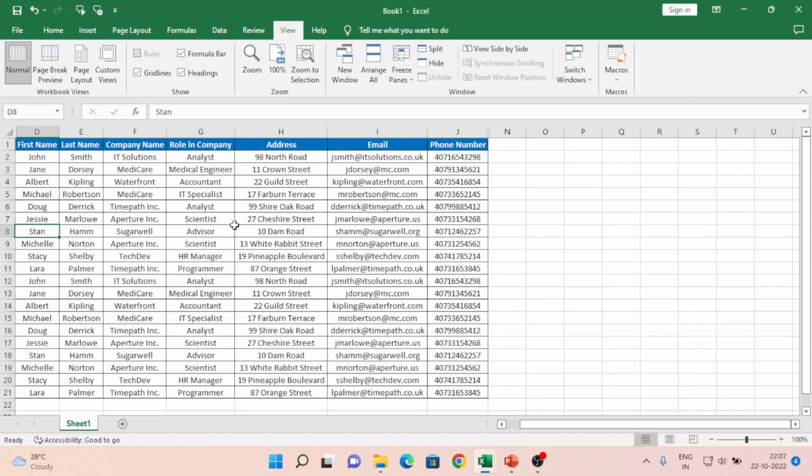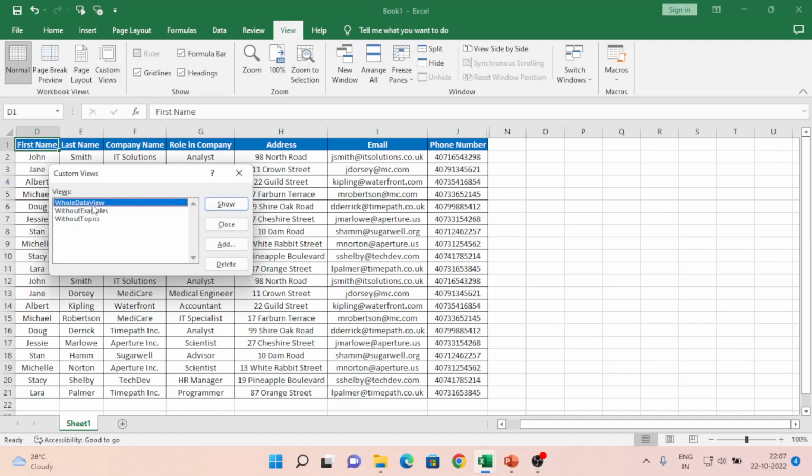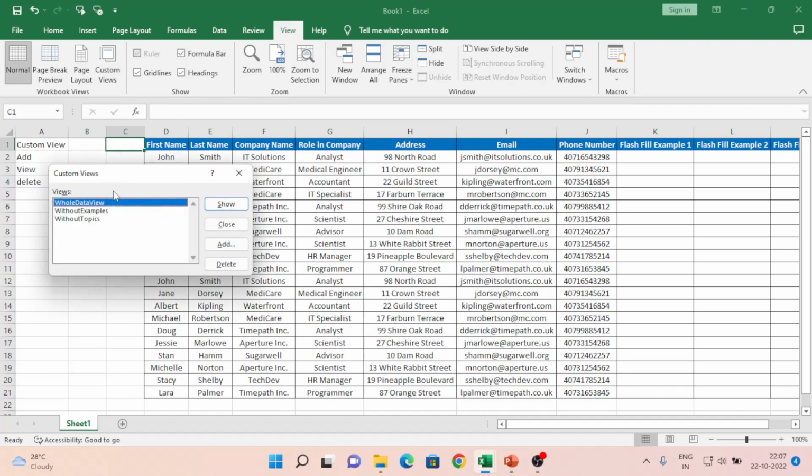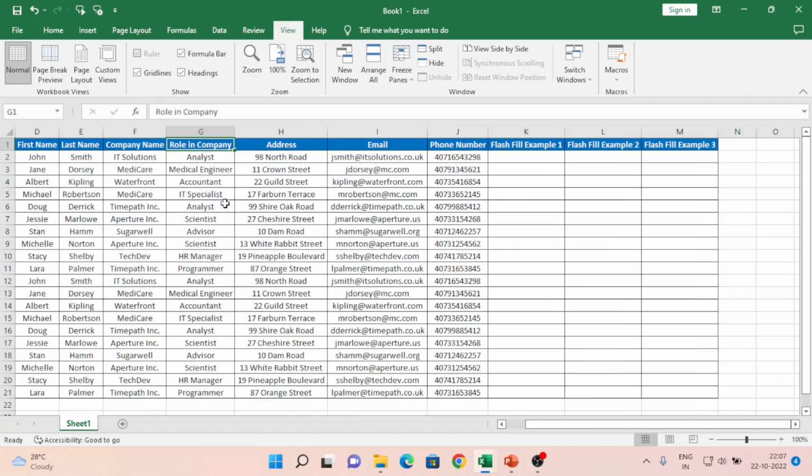Now I want to see all this without unhiding and doing all the modification. I just have to go to Custom Views, and here I will select whole data view. So click on Show, and I can see the whole data here, right? Then we can go again, I want to see the one without topics. So if you see, this thing is visible, but I cannot see the topics.